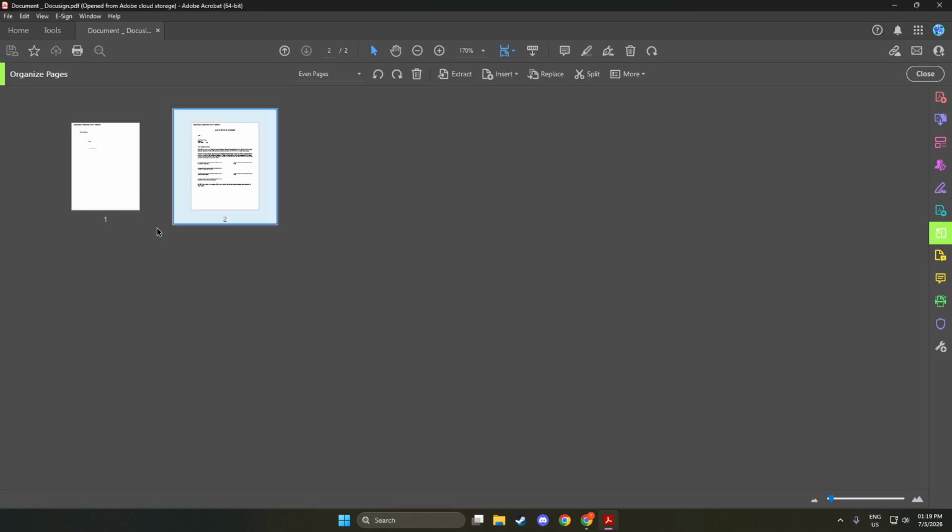Once you are in the Organize Pages view, click on Insert in the top bar. This button is typically located near the middle of the toolbar. When you click it, a drop-down menu will appear, giving you options for how you want to insert a new page into your document. This step is crucial because it opens up the possibilities for how you can expand your PDF, whether by adding a blank page or incorporating existing content from another file.